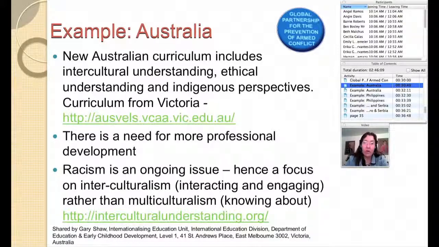This was shared by Gary Shaw from the Department of Education and Early Childhood Development in Melbourne, Australia. And their new curriculum includes intercultural understanding. And again, like Kyrgyzstan, these kinds of concepts are integrated into multicultural education. One of the things that around the world we know we really need to focus on, again, is the professional development. And so here Gary's sharing that more professional development is needed, and I would say that's all over the world. We really need to focus more on quality professional development.